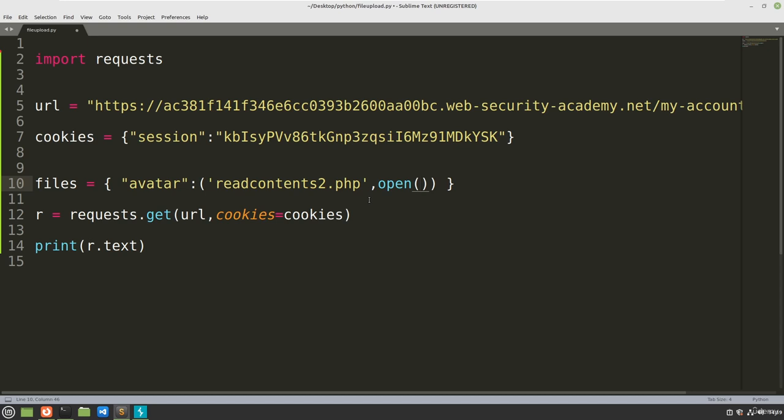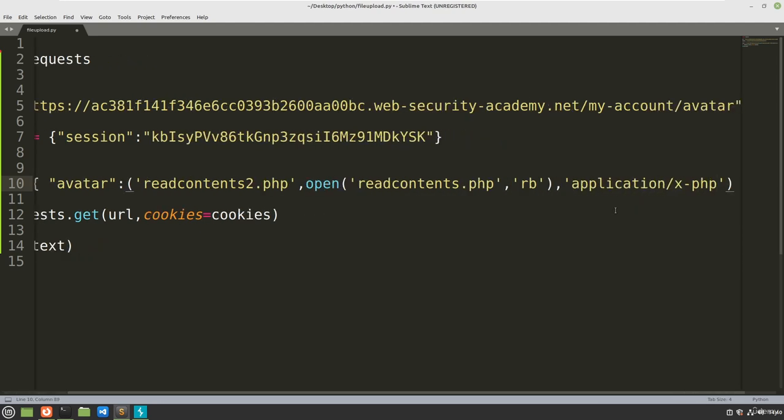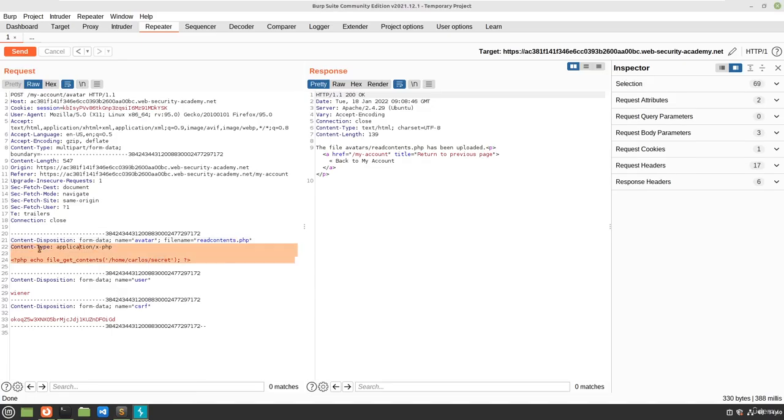To do that, we can say open read contents.php, and we need to read this in read binary mode. So the first one is the file name, and the second one is the data of the file. This Python script and read contents.php are in the same folder; otherwise, you need to specify the absolute path. The third one is the content type, that is application/x-php. So now our first chunk of the form has been completed.